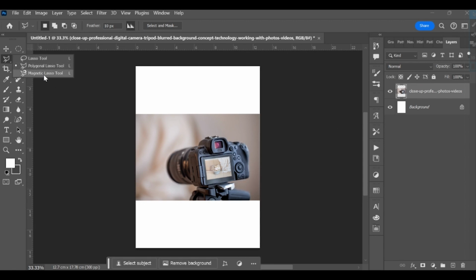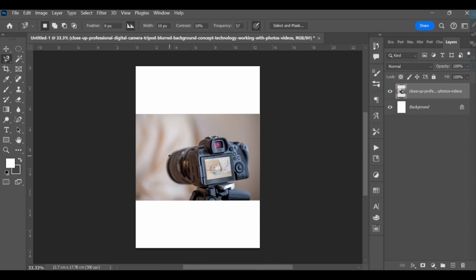Then you have the magnetic lasso. That one too, once you are moving around it works like a magnet. See that once I'm moving around it, it's making its own selection. So you just have to be moving around the object and it will act like a magnet and make the selection for you very, very smoothly. Okay, then done.